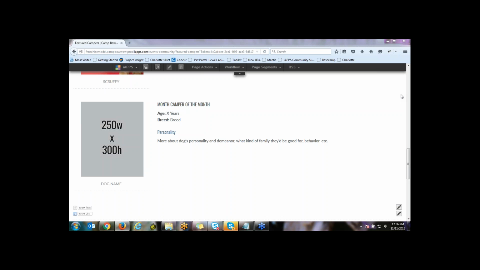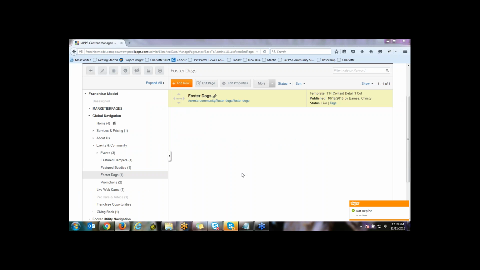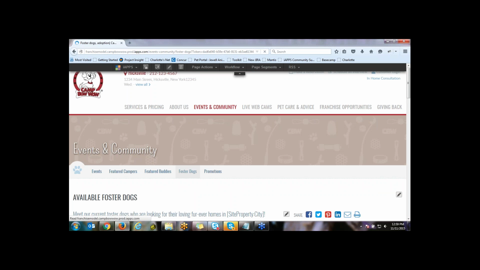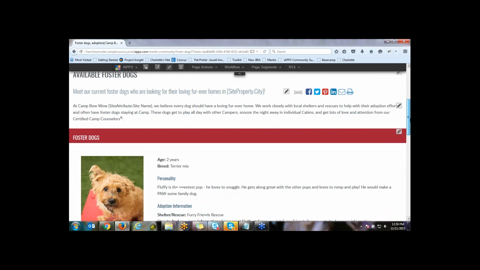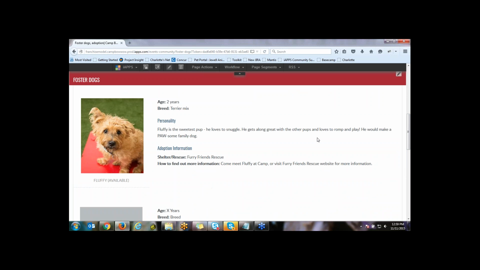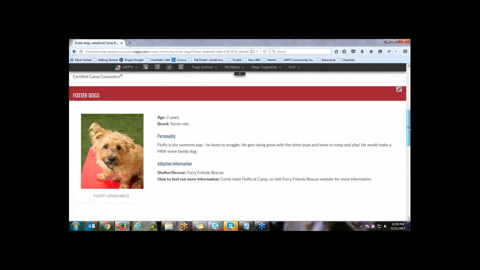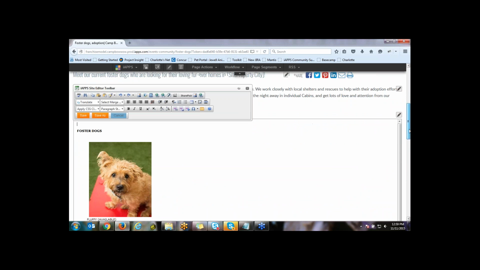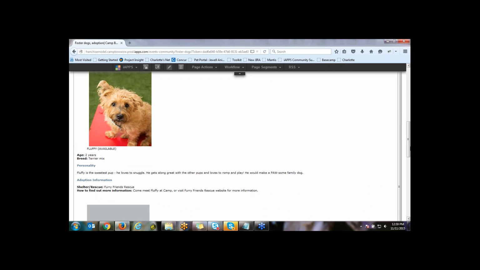All right, so we're going to go ahead and jump into foster dogs, and you'll see for these foster dog pages, it's almost exactly like your featured campers. So again, it's just the information and how that's presented. So when we're on this page, we're going to go ahead and edit. So edit text. And you'll see, like, when we were looking at that, that was off to the right-hand side. So it'll do that again after you've saved it.